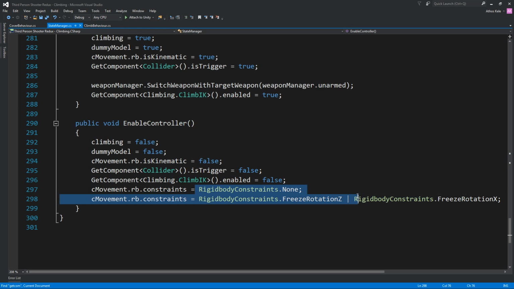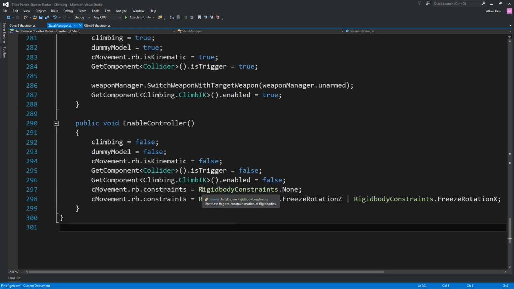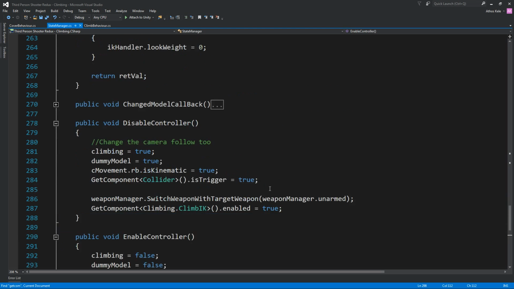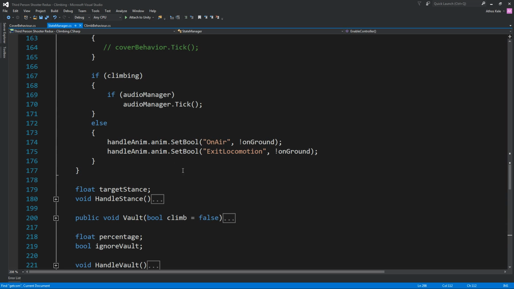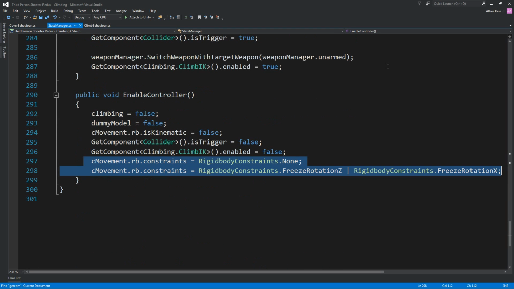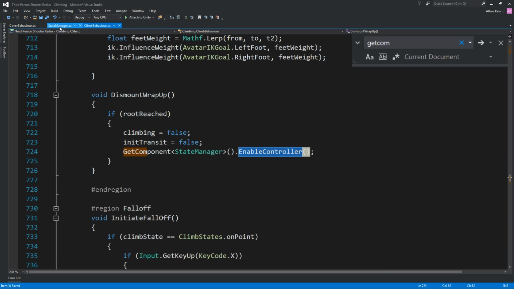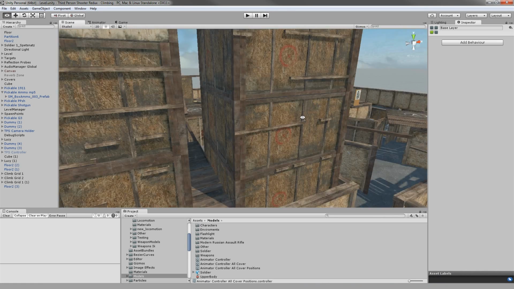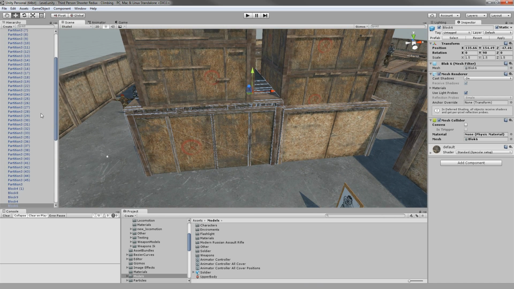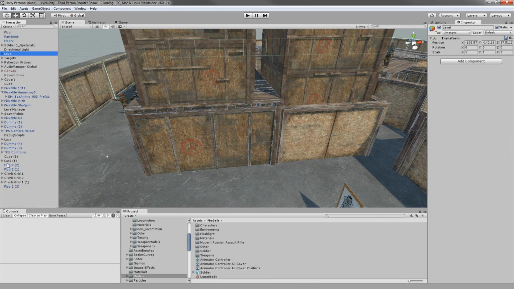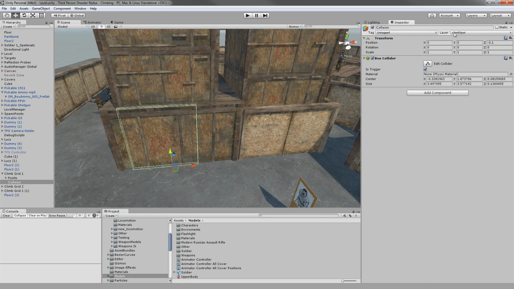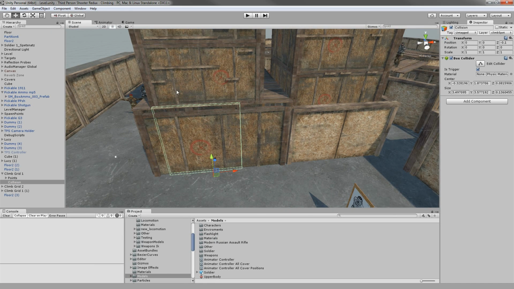Okay, and we also reset the constraints for the rigid body, although this might not be necessary since I've disabled the cover behavior, so these probably are not even necessary. Okay, basically these are the things you have to do, and of course I will also suggest the collisions for your climb grids be on a different layer that's only for them. In this case it's going to be the climb spot, or you might want to tailor it a bit further.